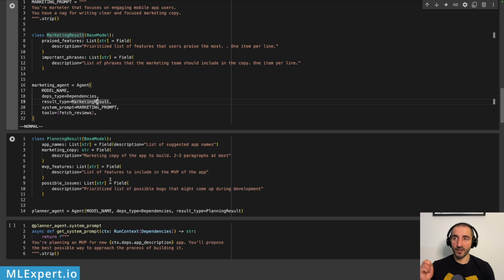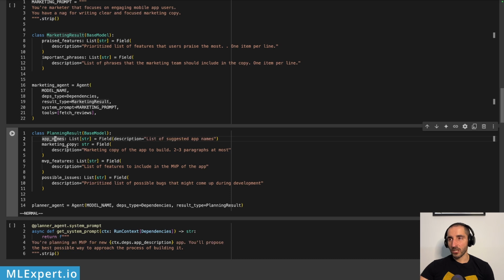All right, so for the final agent, which is going to be the planning agent, I will want a list of application names, marketing copy, MVP features, and possible issues that we might encounter. So the job of this agent is going to be to create a report that will give us an MVP-like description of the application that we want. In this case, the application names, the description of the app, the features that will be good to have, and then some possible issues, some gotchas that we might have during the development or implementation of this MVP for our application.